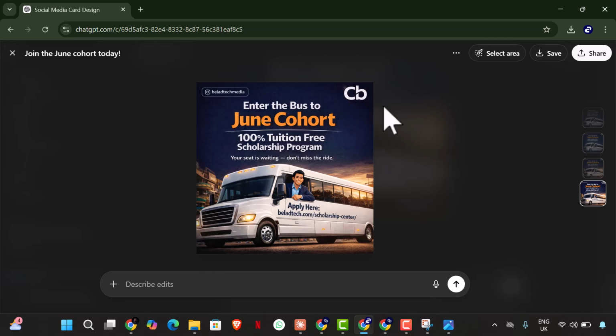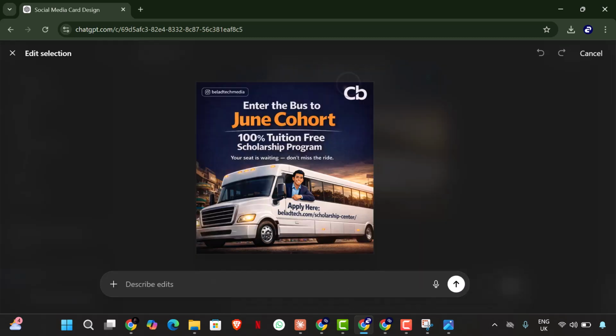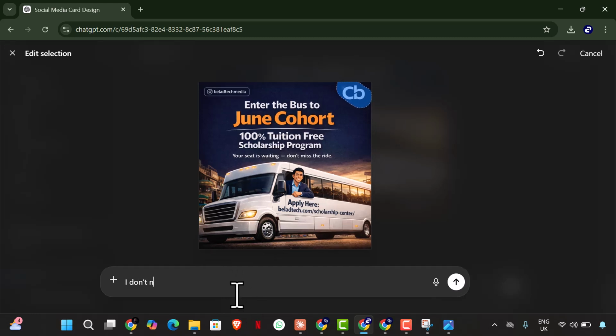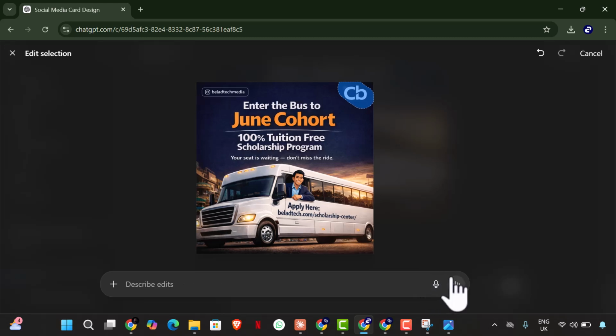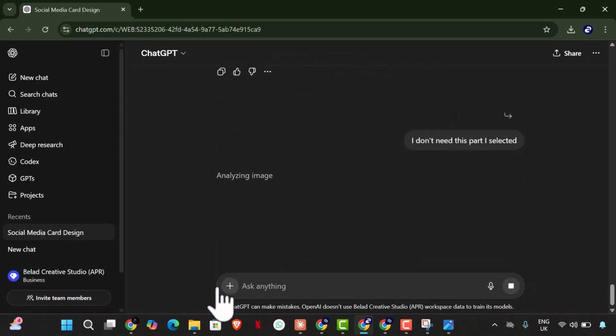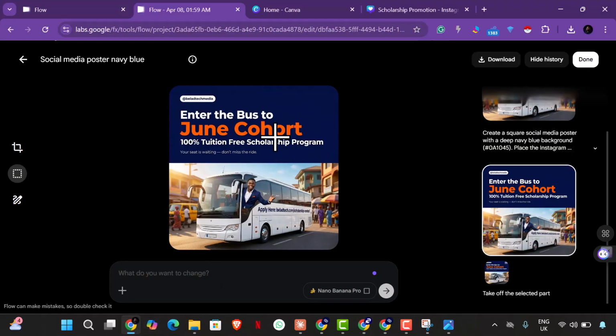So I could actually select it now. I would say I don't need this part I selected. Okay, which is perfect. So I'm going to say I don't need that part. Let's see what the results would be like. So now we're trying to edit. That has been taken off and we're good to go.